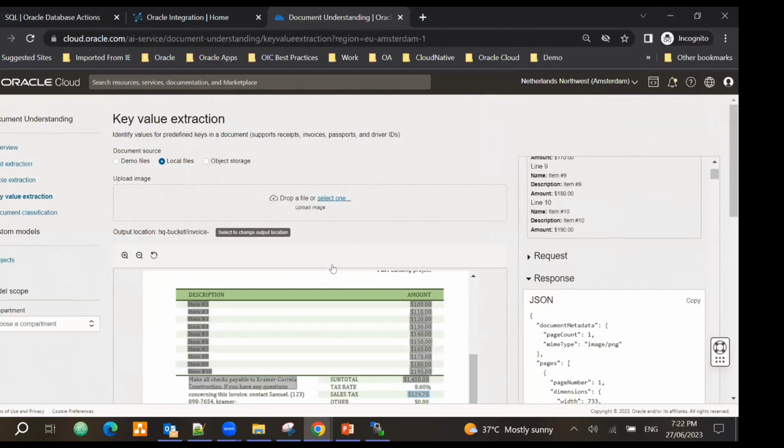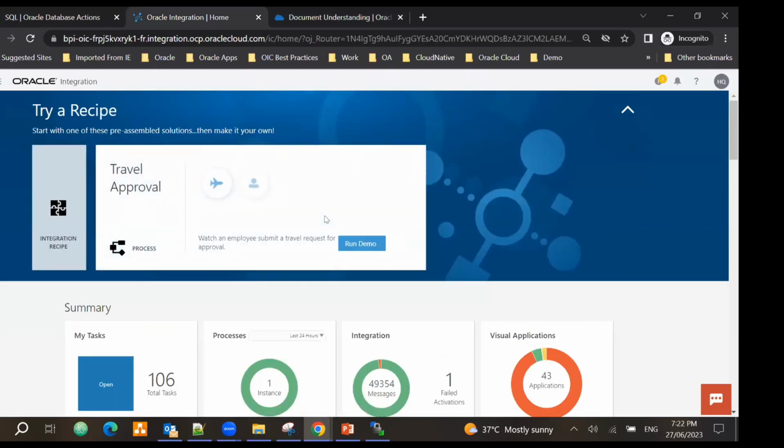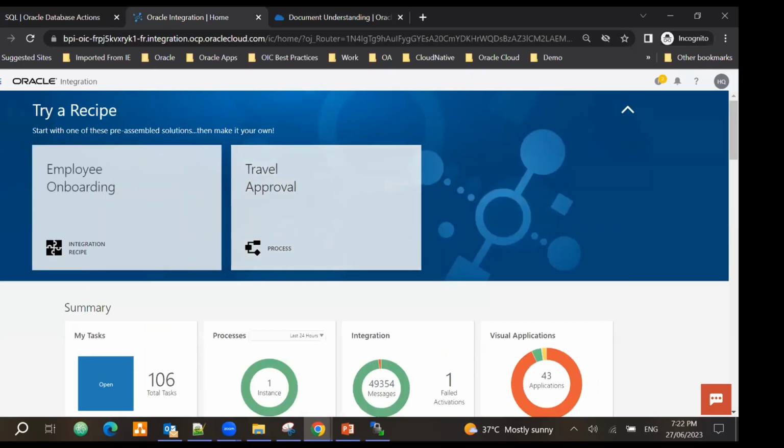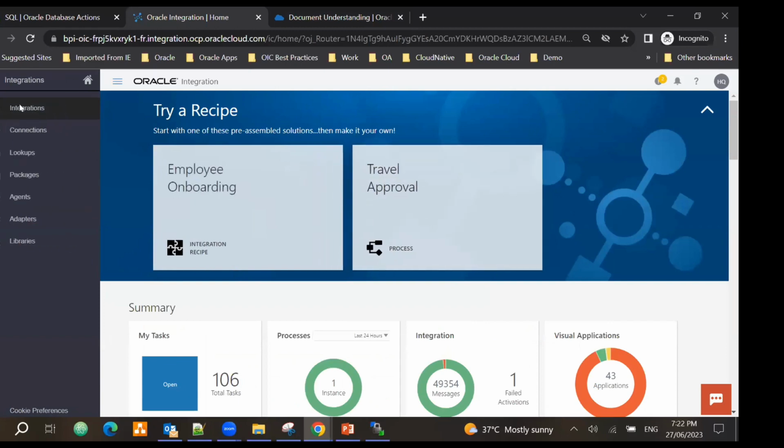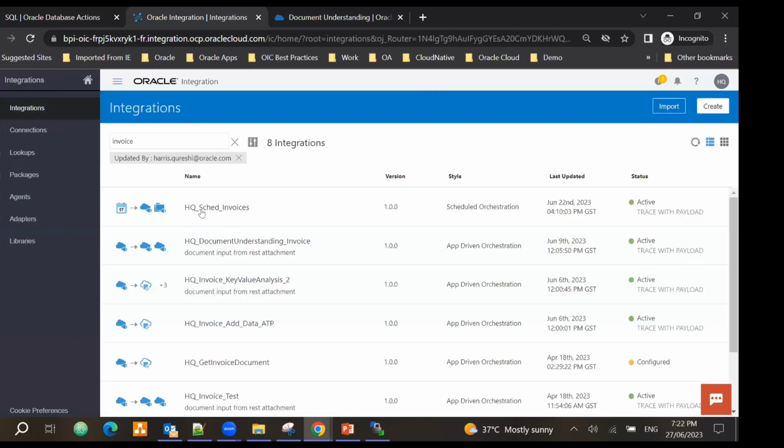So this is what our very simple document understanding service looks like, and you can do classification as well, as well as create custom models. Now let's look at Oracle Integration Cloud. In Oracle Integration Cloud, let's look at the integrations. I have mainly 3 integrations.